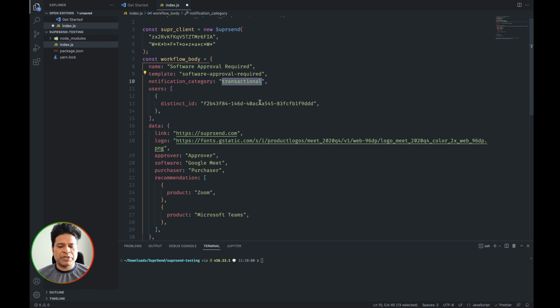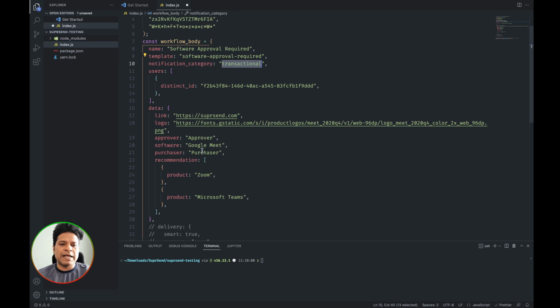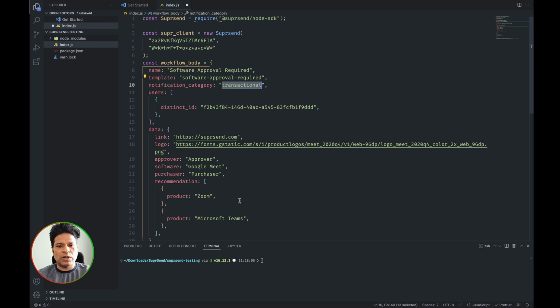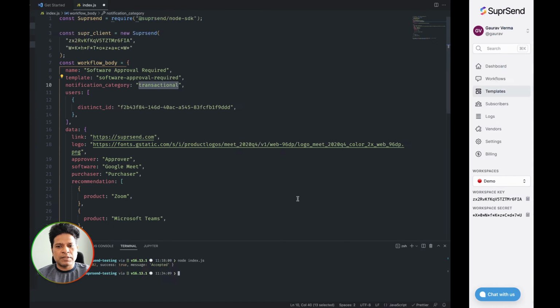What is the user information to which I am trying to reach out? Here I am trying to reach out to just one user and I'm providing the distinct ID, or essentially, if you think from a database perspective, the primary key of the user and the data associated with this workflow. Let me trigger this notification. So this notification is triggered.